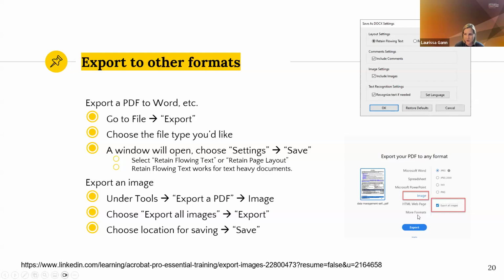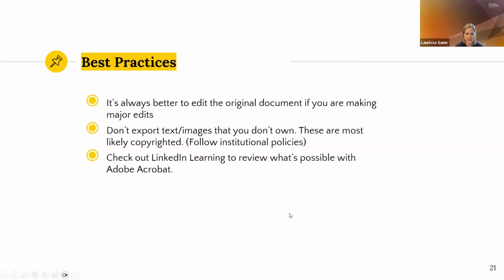You could choose to export all the images from the document, or you can just choose one, I believe. I actually don't remember now that I said that, but I chose export all images and save. So I'll have to practice that again. But you can export images. So sometimes you can't find the original file. If it's your image, you can export that and save it. Feel free to speak up if anybody has thoughts on these things.